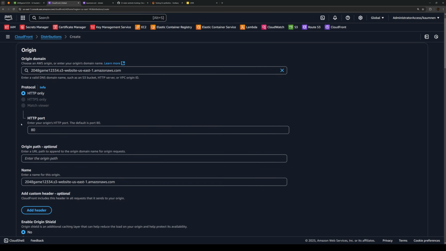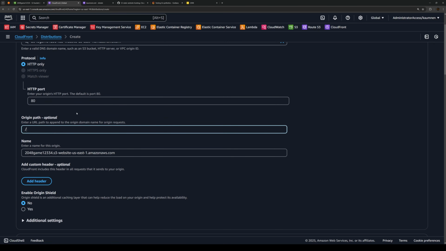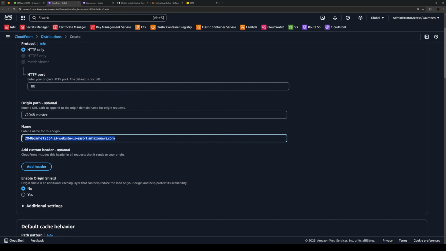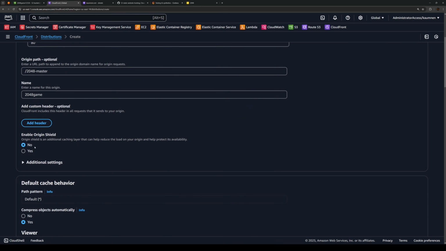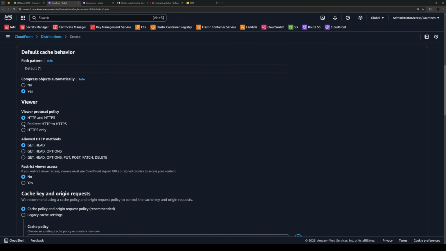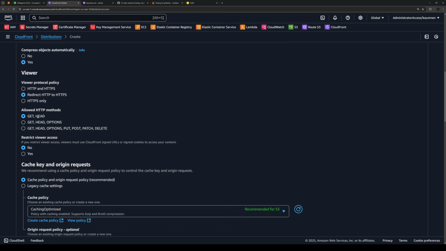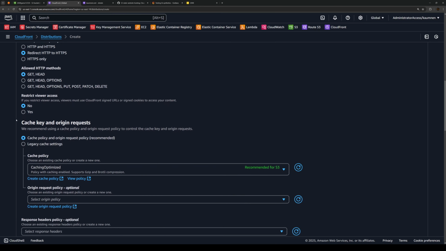So we have an HTTP only, that's fine. The origin path, remember, we need to specify the path, so 2048-master. That's okay. The name of this origin, we can put just 2048 game as the name. Scroll down. We can redirect HTTP to HTTPS, so we don't have our game served to users using this unsecure HTTP. Allowed HTTP methods, that's fine. We only need GET.